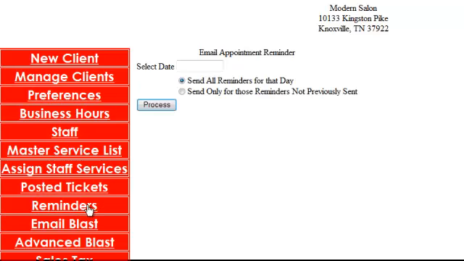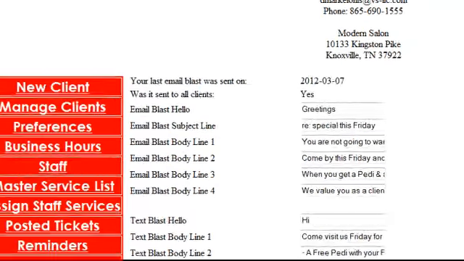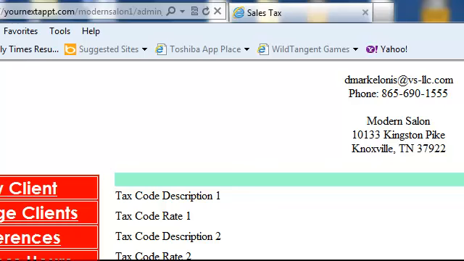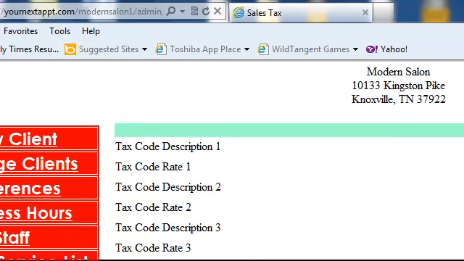Your email reminders, you can send them just like that. You can do an email blast. You'll see some other things down here. Update your sales tax. Right now it's set to 7.5%. Just edit that and change that to whatever yours is.